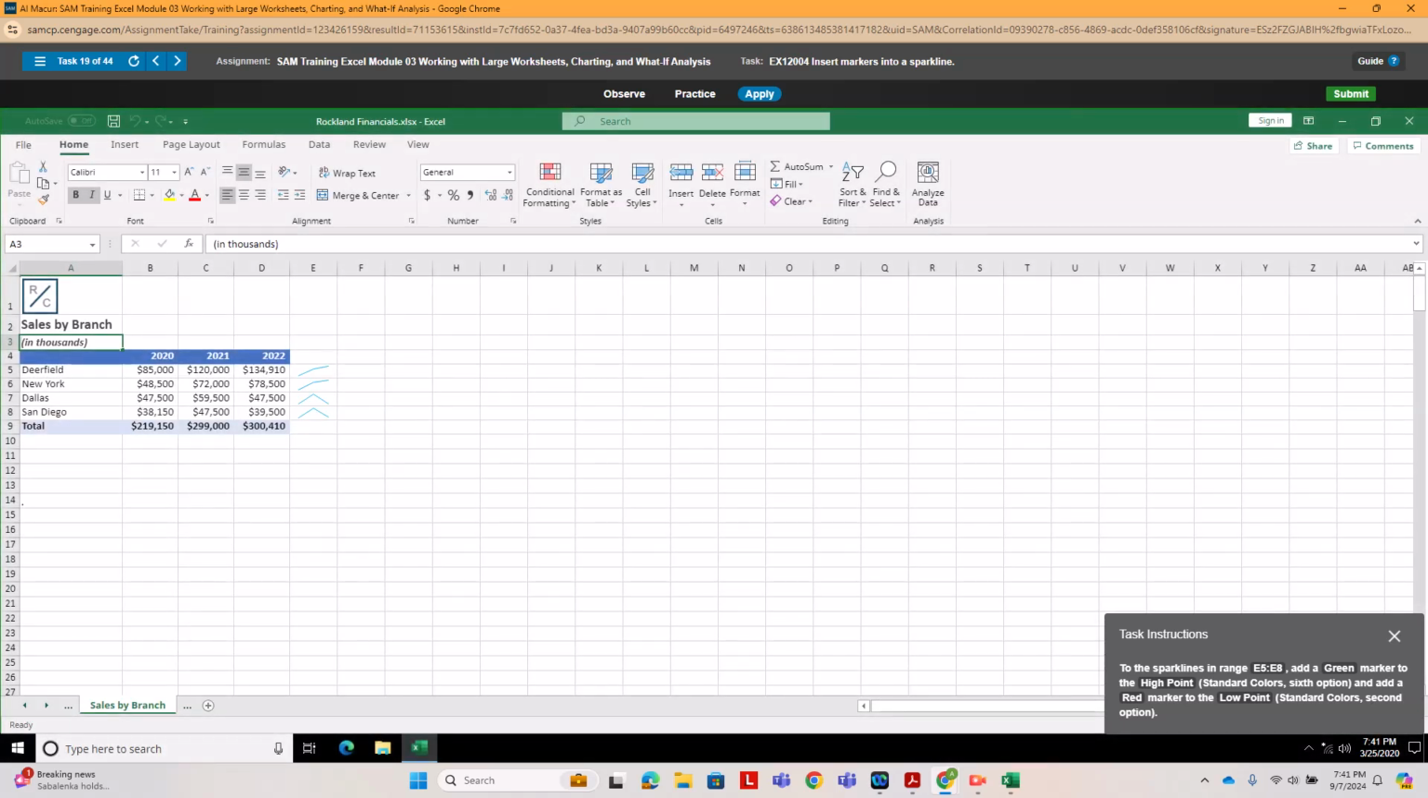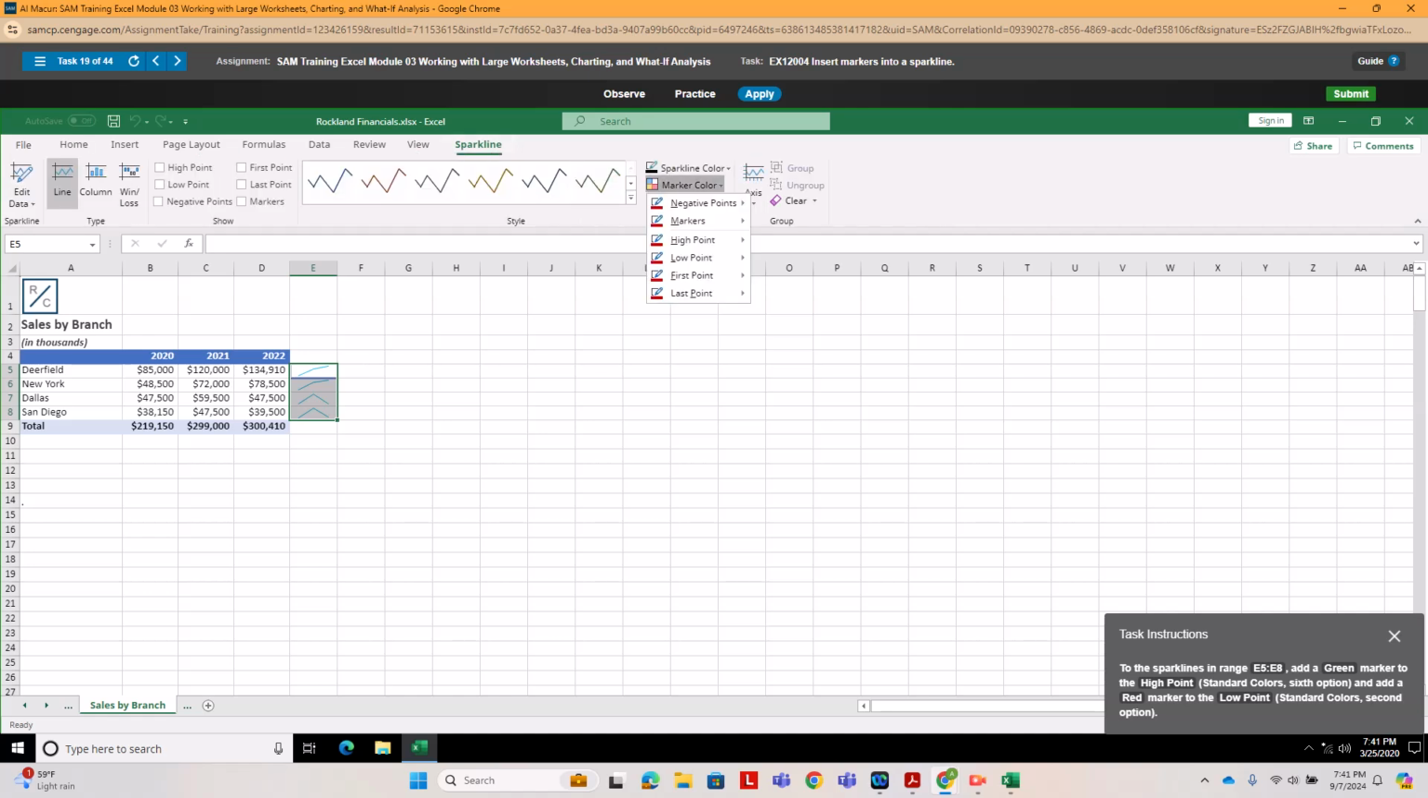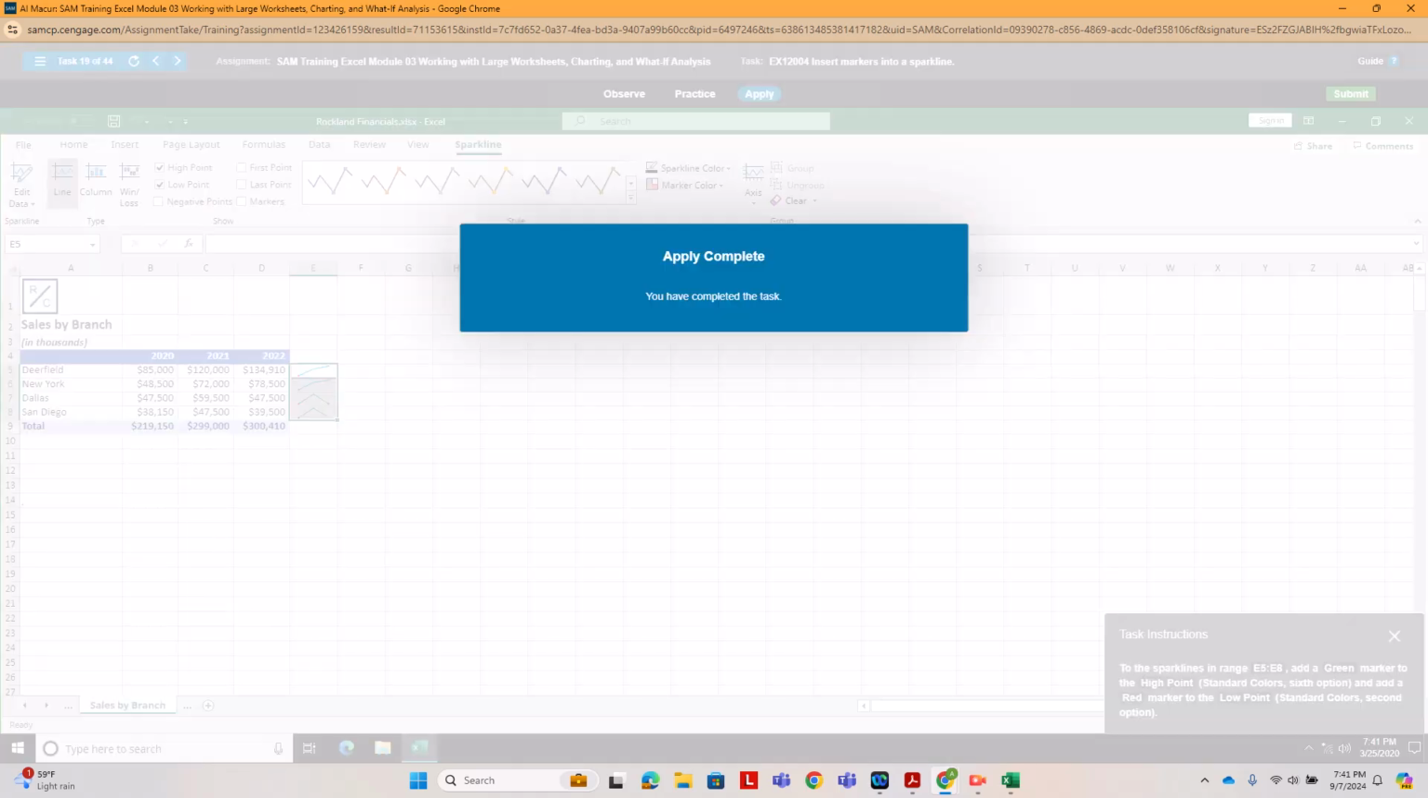We want to insert markers now. So we're going to apply. So we're just going to really change the color to markers. We're not really inserting markers. It's a little screwy. So E5 through E8. Okay. We're going to add a green marker to the high point and a red marker to the low point. So we're going to click sparkline again. And under marker color, under high point, we want the 6th option under standard colors. And for the low point, we want the second option under standard colors. And we're all set.